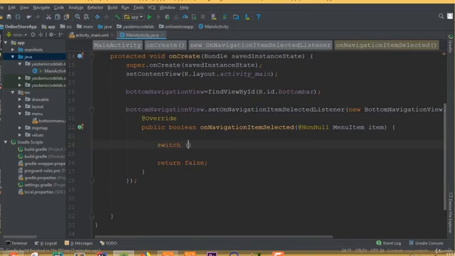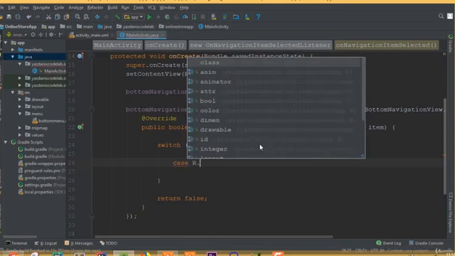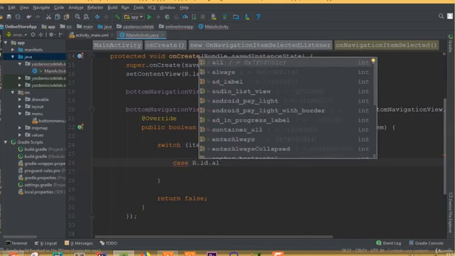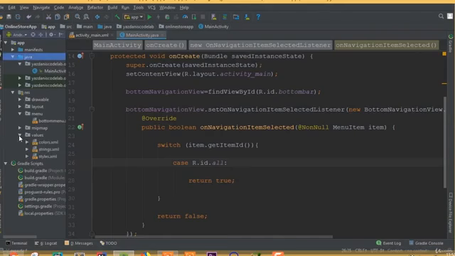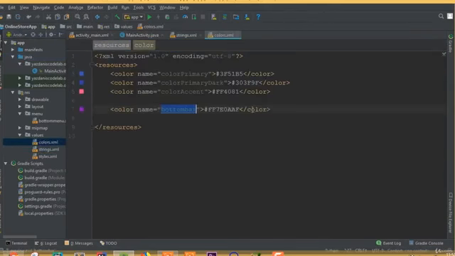Now we need to do a switch case. So switch item.getItemId, case R.id.all, we need to return true, and we need to change this background color when the user clicks any of these items.